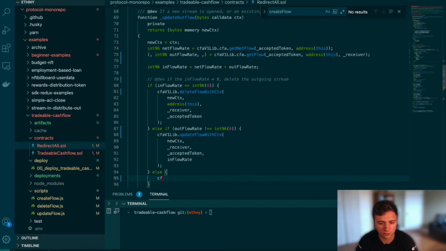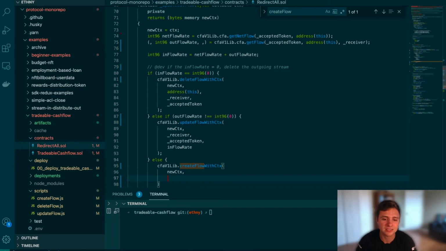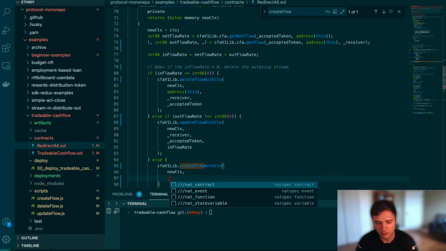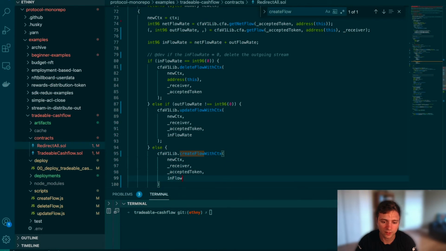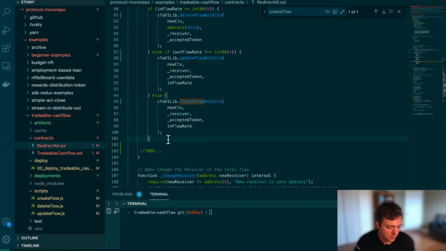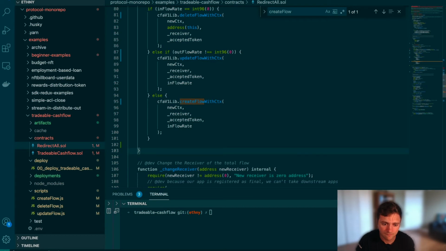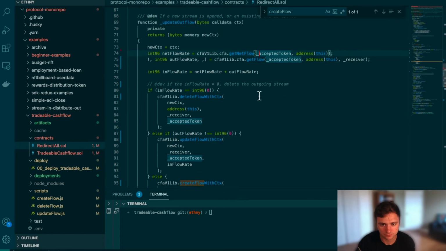So we can call CFAV1lib, create flow with context, pass in new context, and then say the parameters look exactly the same as in the case of the update, right? So this is going to be sent to the receiver in the amount of the accepted token, and the inflow rate is going to be the outflow rate. Boom. The final thing we're going to do, I guess we don't need to do anything else here. All right, so now we have the update outflow function.